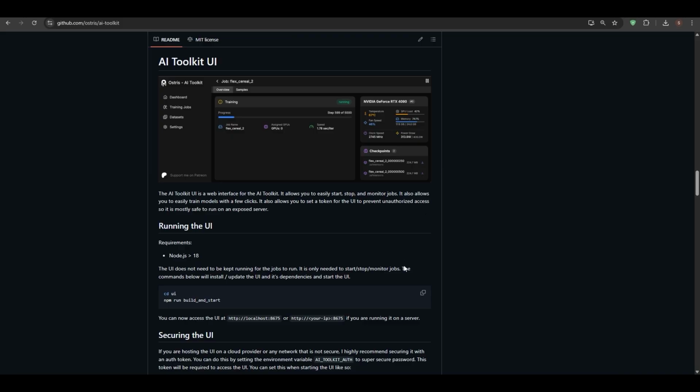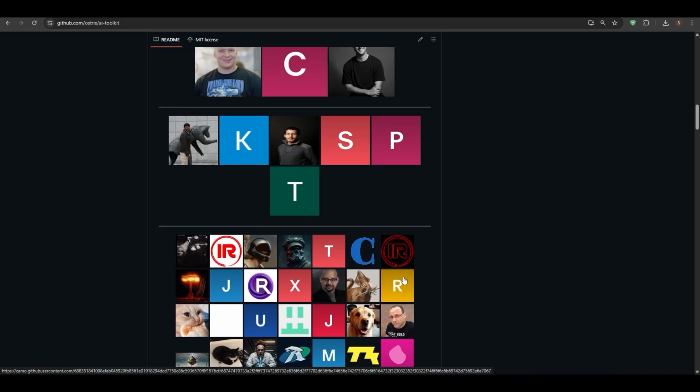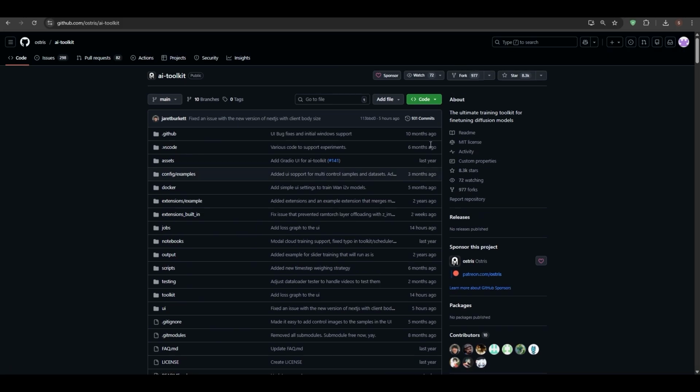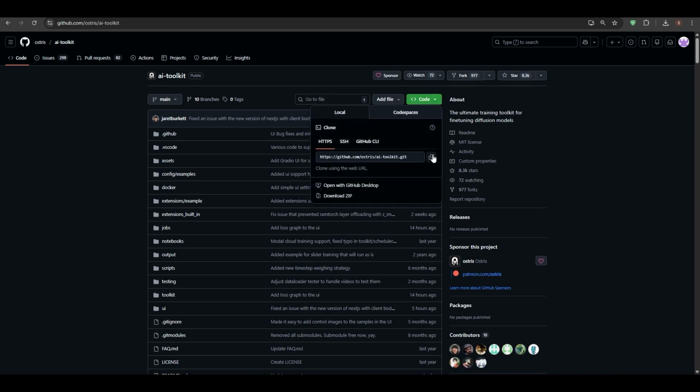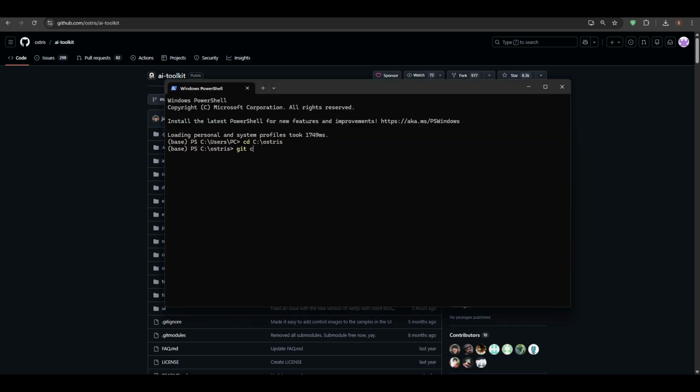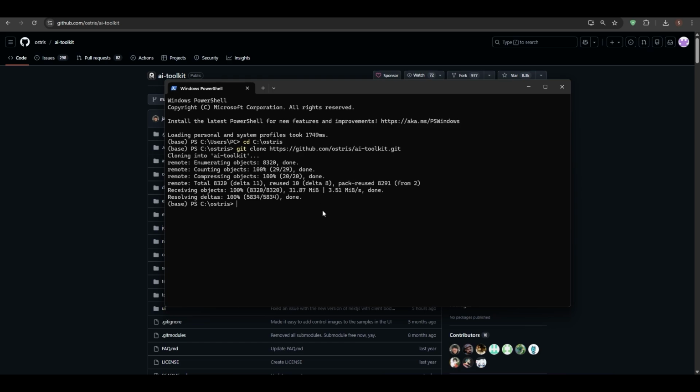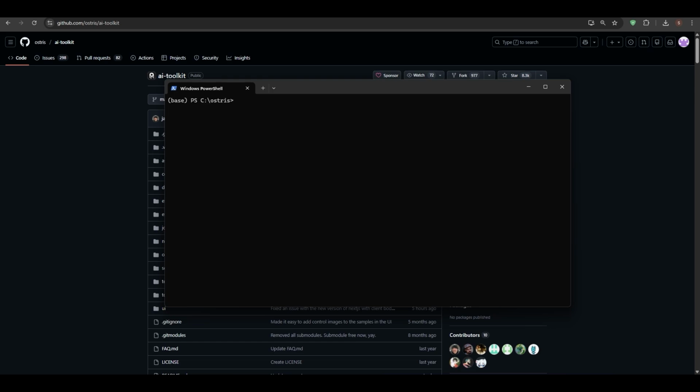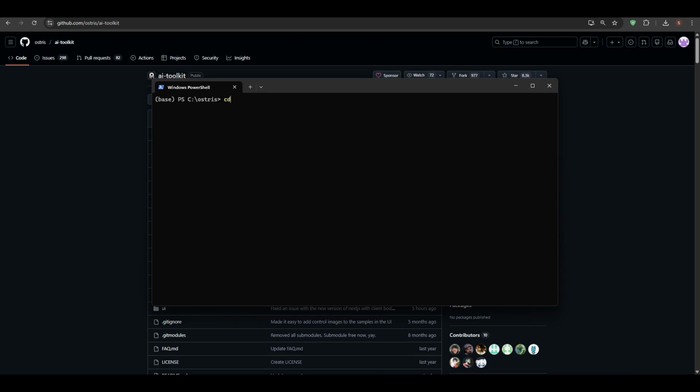so it will go to C Ostrich. Now go to the top of the repo, click on this code and copy it, type git clone and then paste this. So it will just clone this repo as it is. Once it's cloned, I'll just press CLS, which clears the screen. Now what you do is CD AI-Toolkit.